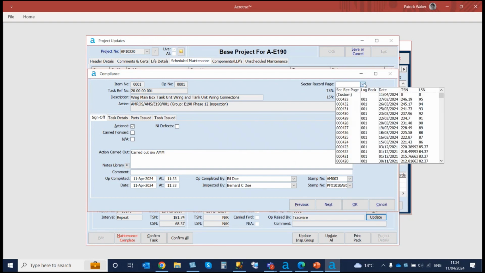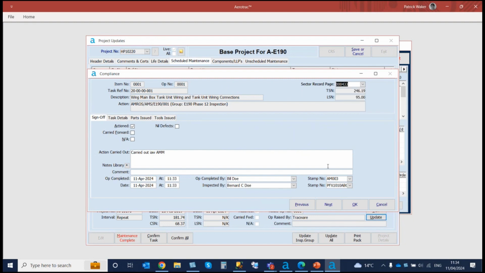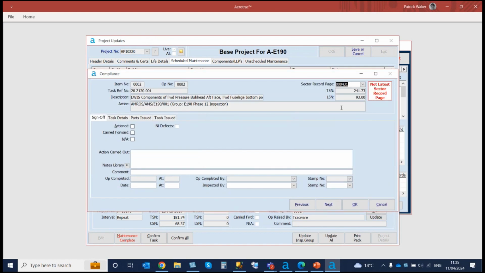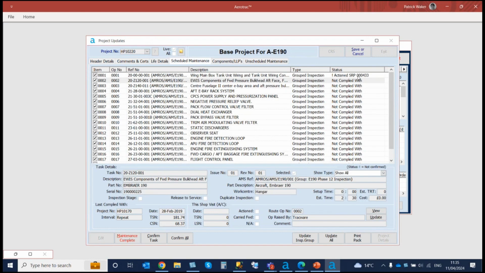But at this point we can say what the tech log page was at which that was carried out, all that kind of good stuff really. And you can just simply flick through and do each one. So actually it's looking for a sector record page. Obviously you can choose different sector record pages, but ideally you probably go through the life details and set it up in there to say, these are actually the life details of that particular project.